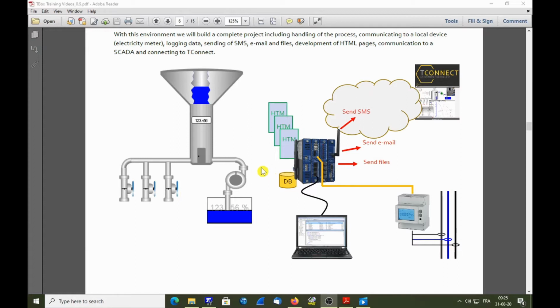As a system integrator, you might not know where the application will be installed, so you might not know what will be the name of the TBox. You might not know what the SMS recipient will be, what email address will be used, and all those kinds of information. So you want the end user to be able to adapt this information through an HTML page.